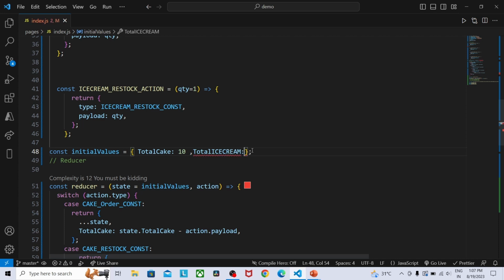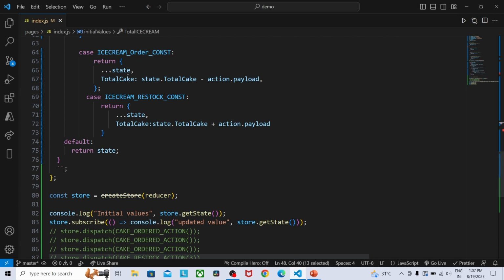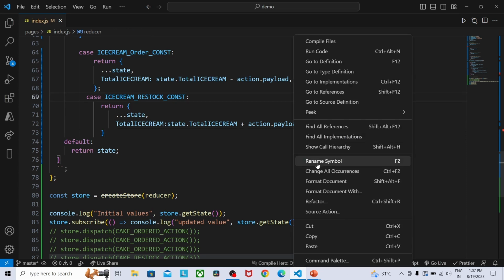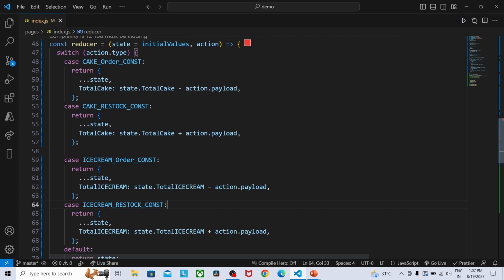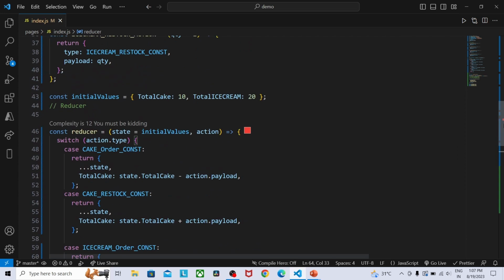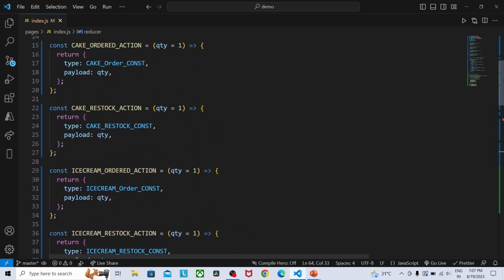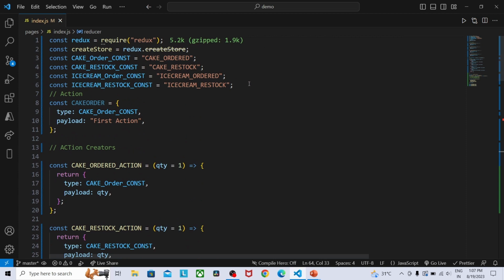20. So I'm going to provide here total ice cream. For ice cream, change to ice cream. And format the code. So here you can see the reducer, action creators, and the variable which we are using.